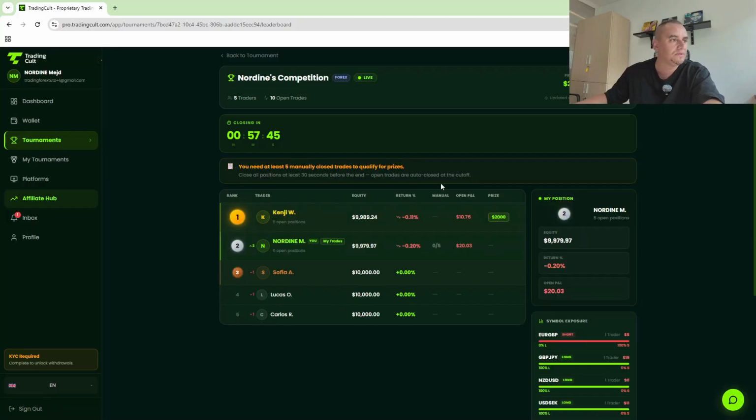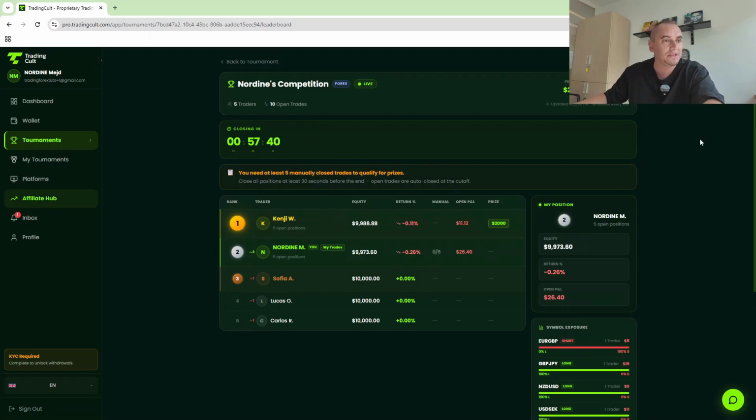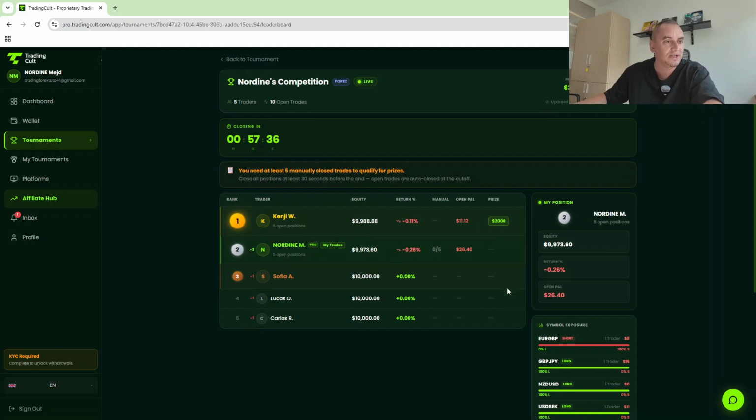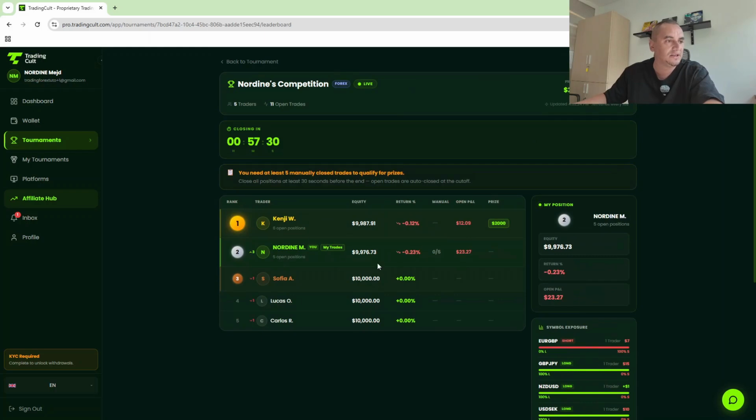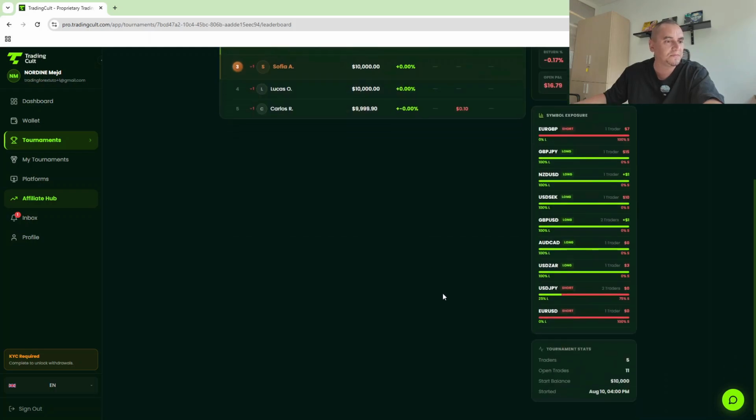Okay, here is the window. So we have 57 minutes left. Everything is really transparent and it's a very exciting dashboard. We can see the price pool is 2000 here. We can see also all the exposure live here. We have minus 23. We are currently in second position.